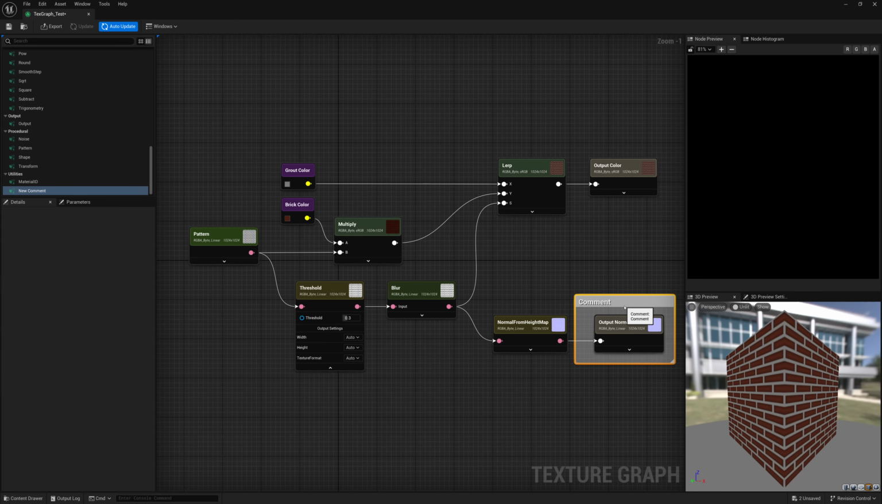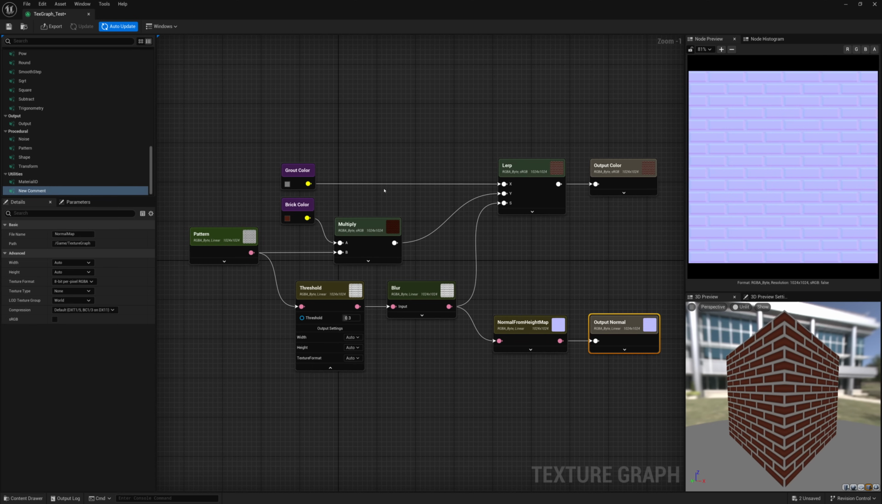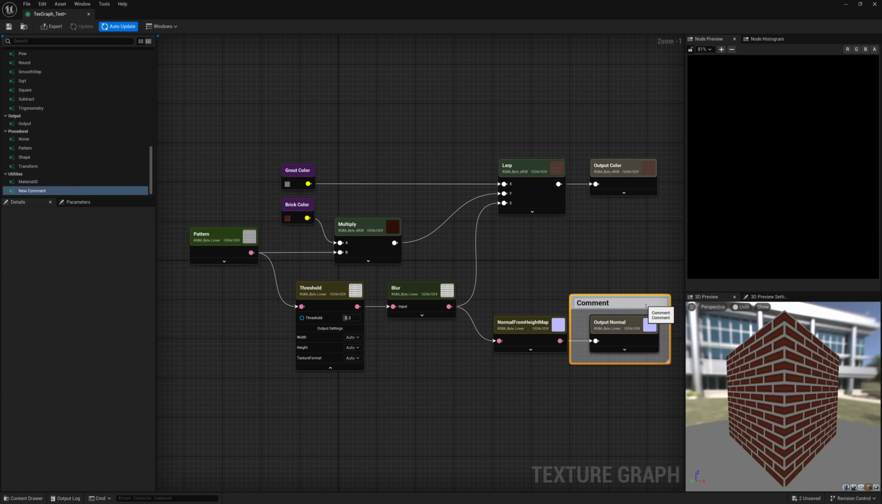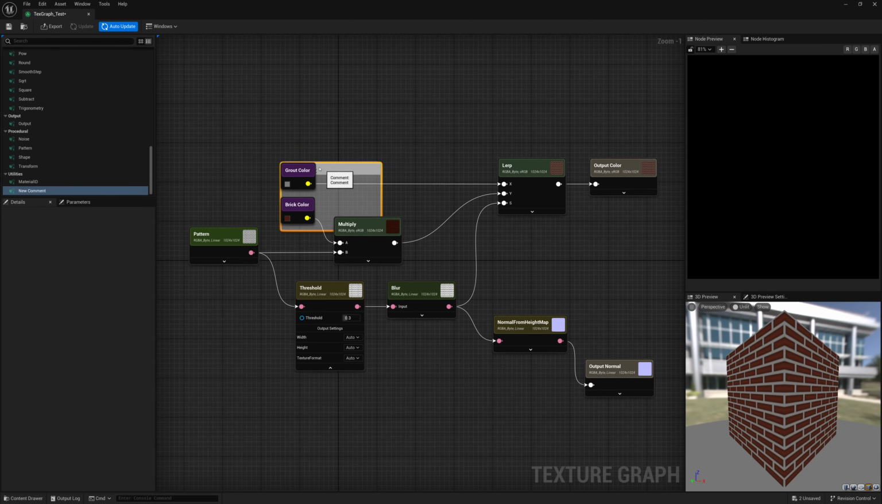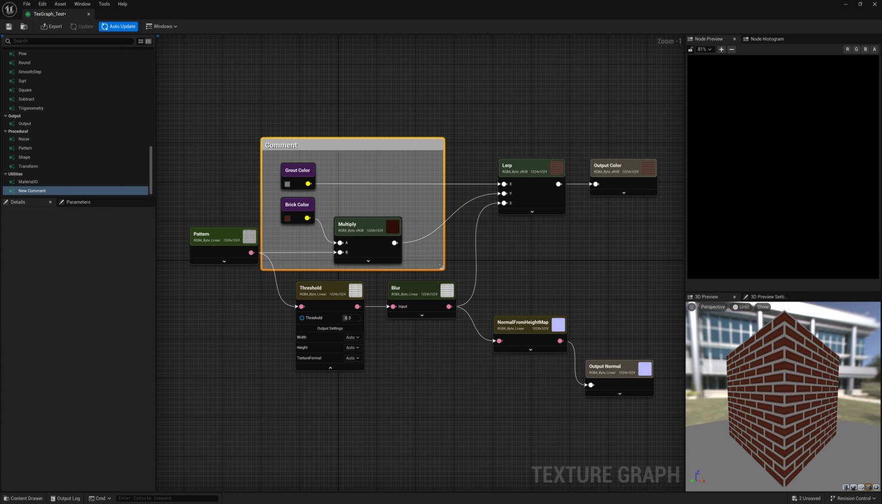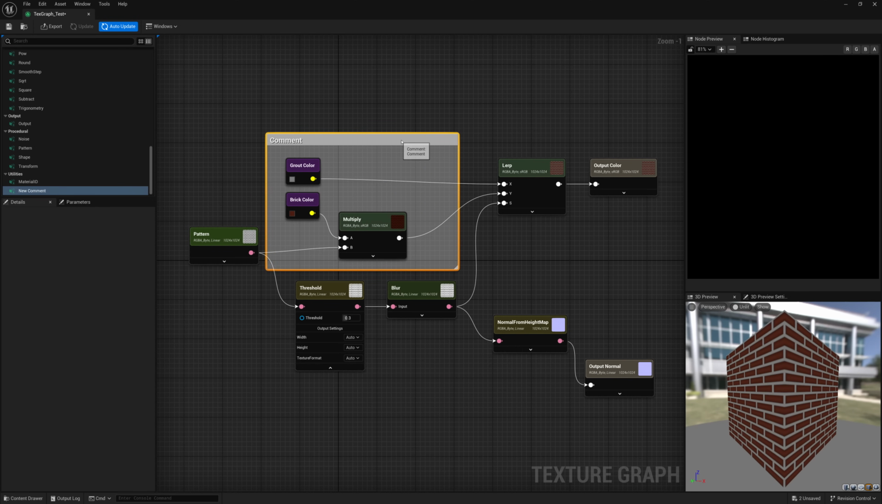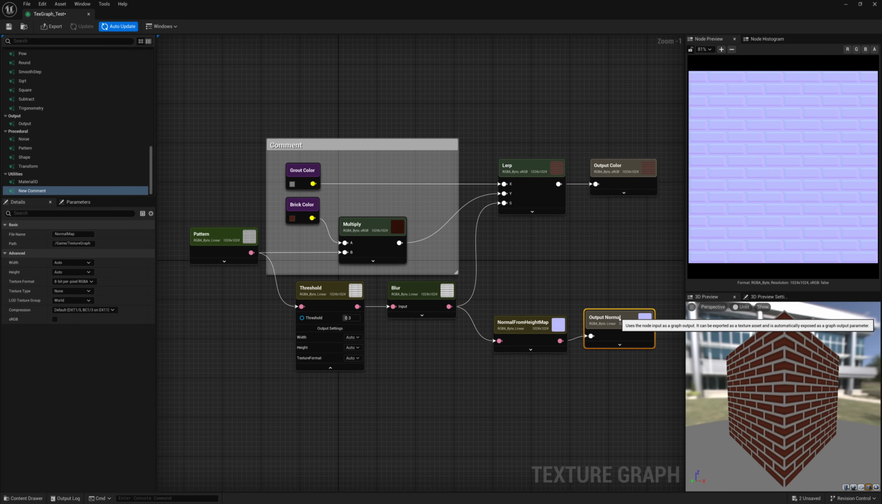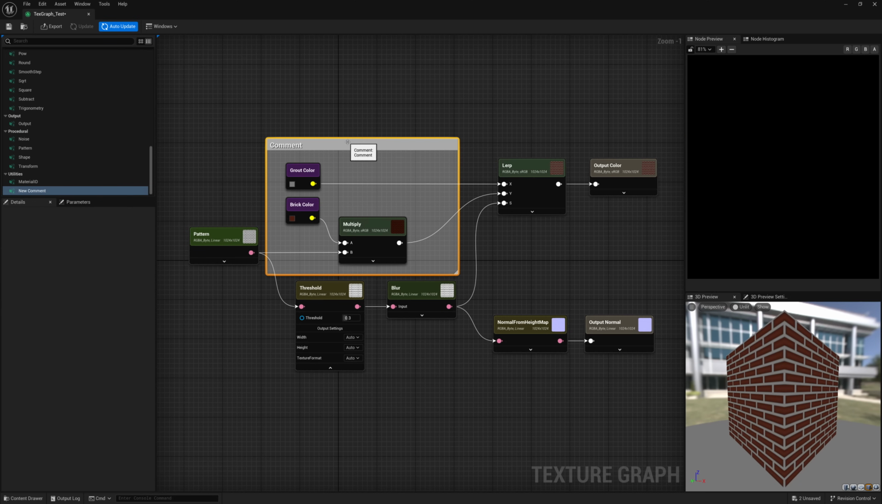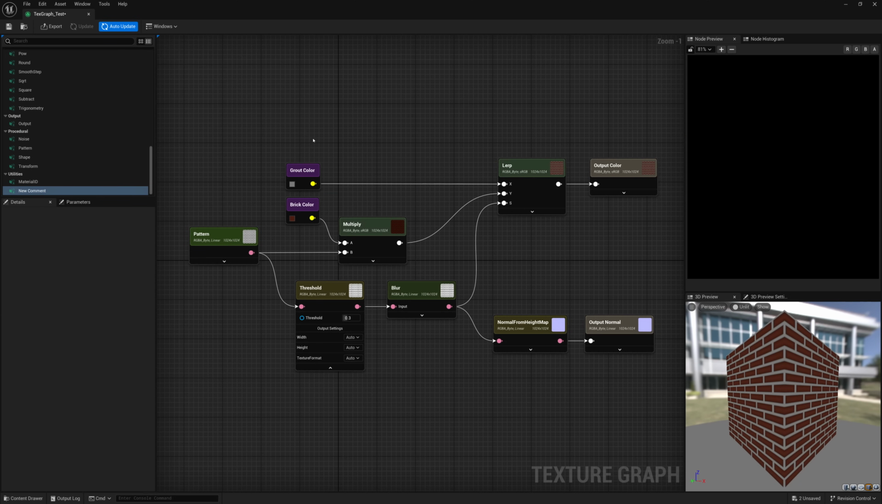So you can actually grab comments and attach them to your graphs. If you want to display a bit more information, you have a bigger graph, you want to put some reminders in there, you can right click, add a comment node, and then you can move this around and encapsulate nodes in it, and then they all move together. So it's a nice tool for just organizing your networks. Very similar to the shading networks that you can produce in Unreal. So not too much different from that.